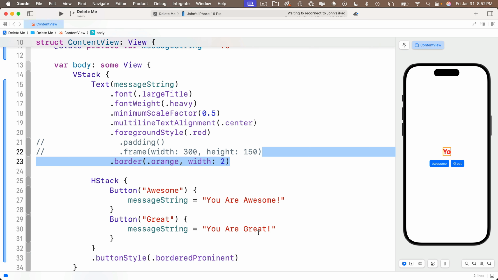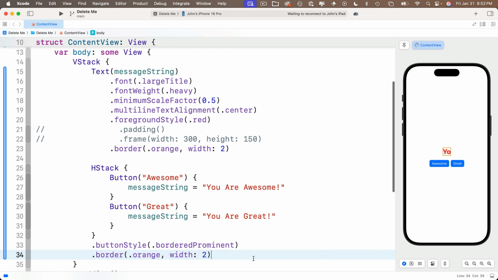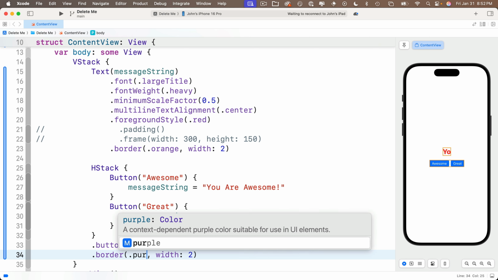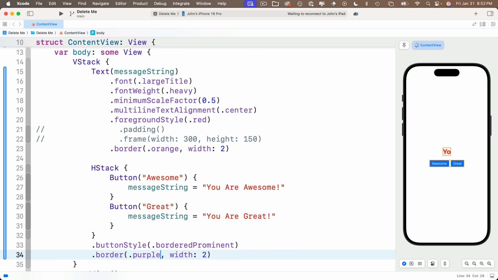So I'm going to copy the border modifier from text view, and I'm going to paste it below H-stack. And that'll add a border around the H-stack so we can see where the H-stack is relative to the buttons. Again, we don't have a frame on this, so any frame would be given default by SwiftUI. And so we can see this better, why don't we set the color to purple and the width to 5? So that border is drawn around the H-stack.